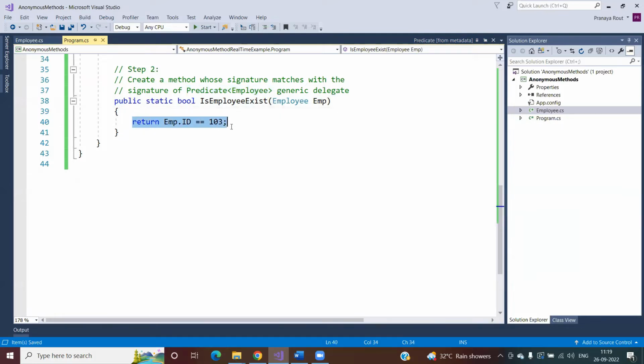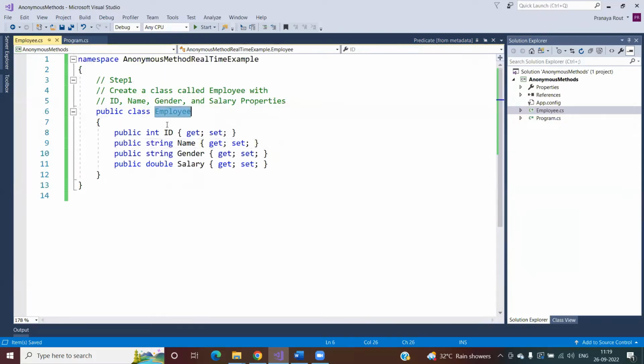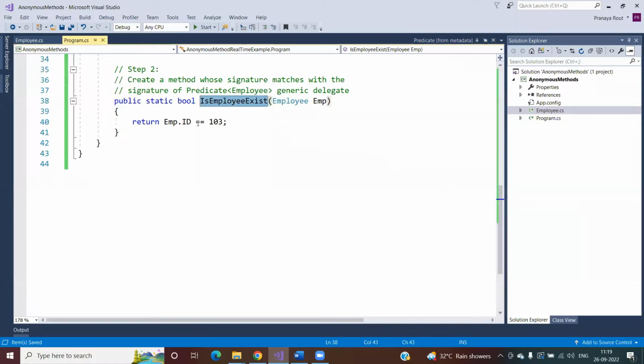So the logic is very simple. We have to pass one employee object to this method, and if you look at the employee object, it has some properties: ID, Name, Gender, and Salary. That means the ID property is one of the properties, and we are checking if that ID equals 103, then I need to return that the employee exists.